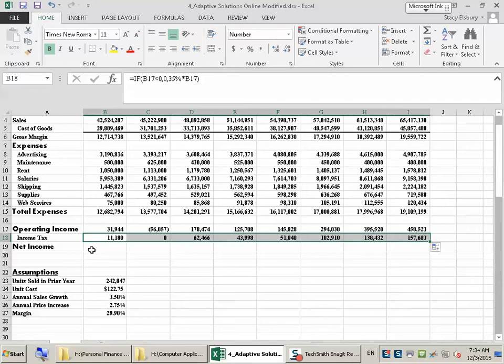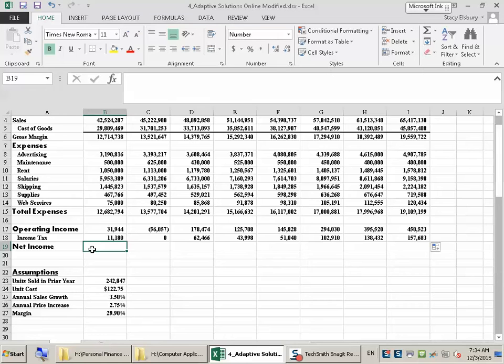Net income is our last one. And here what we need to do is take year one operating income, subtract out year one income taxes, and copy that over.